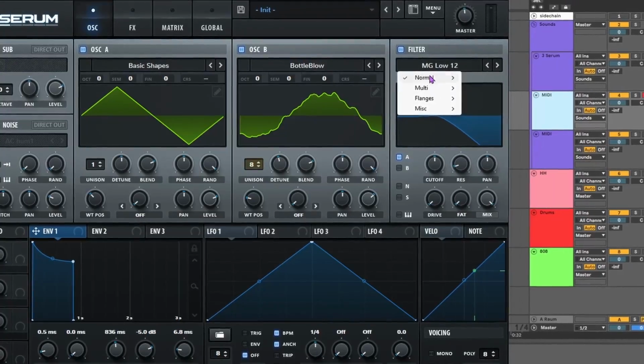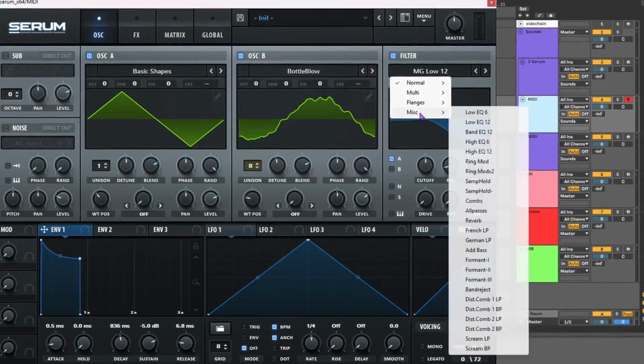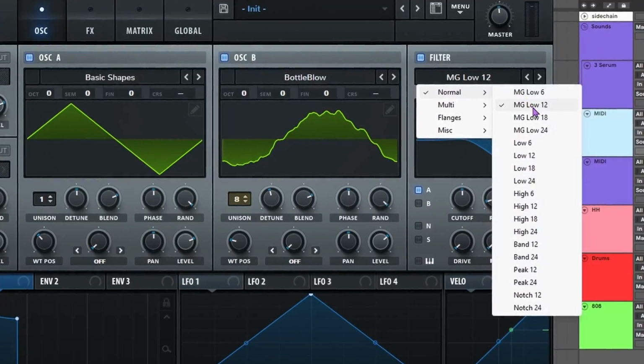The filter section is another thing that makes Serum unique. There's a ton of options for filters, including some really crazy effects. For now, I'll use a basic analog low pass. The reason I say analog is because Serum's filters are based on analog synths.